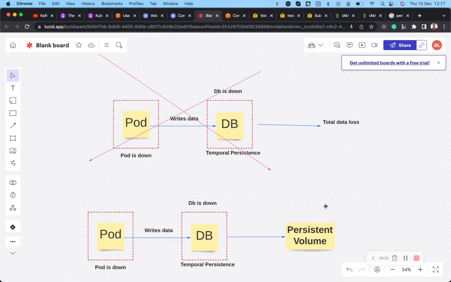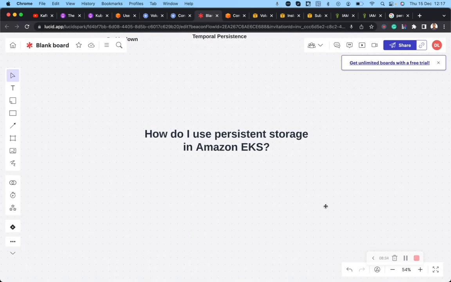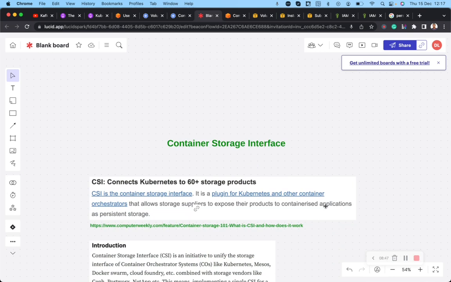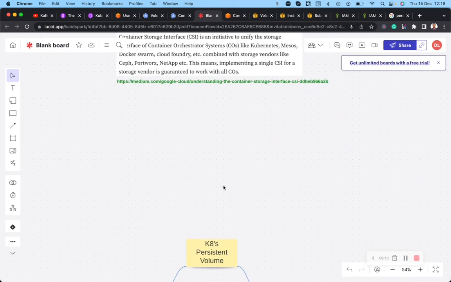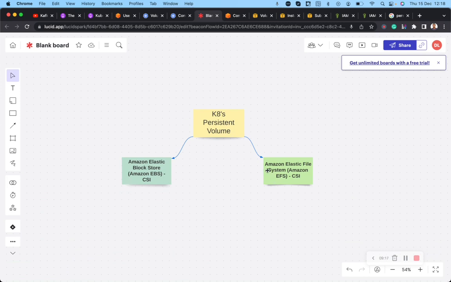So let's go ahead. For this, we will be setting up our cluster on Amazon EKS, and we will be using a plugin called Container Storage Interface. Okay, we'll be using the Container Storage Interface to set up persistent storage. All right, so CSI is a storage plugin. I've dropped a link where you can read further about CSI. Okay, in our next page you shall see two ways we could set up persistent storage using the Container Storage Interface driver.